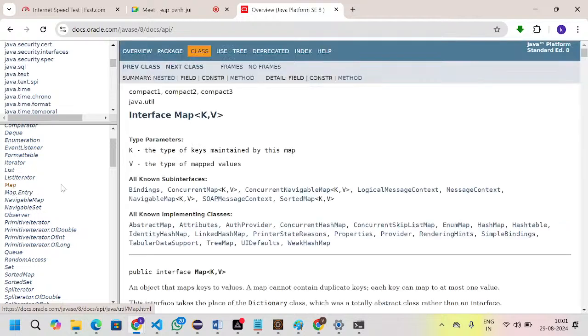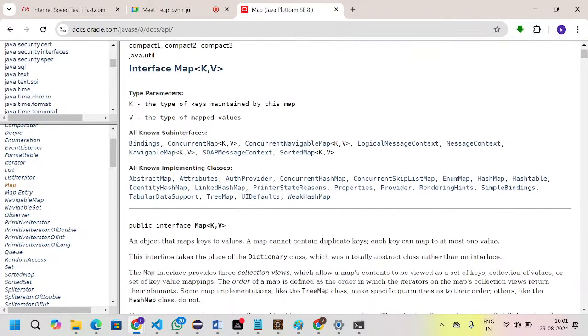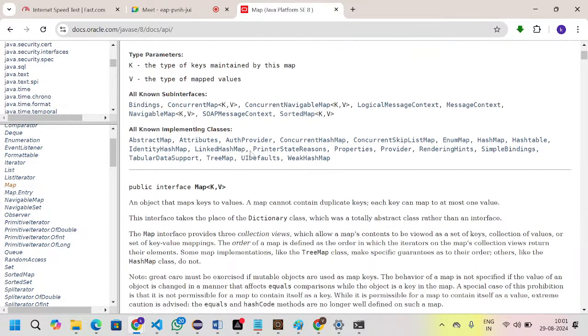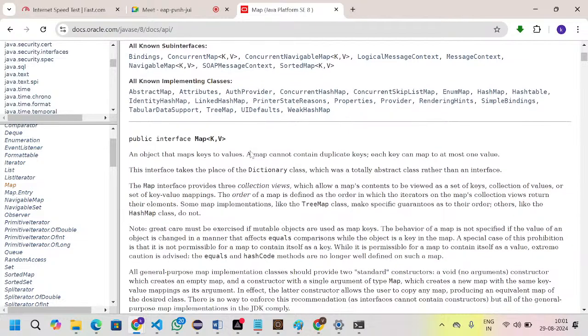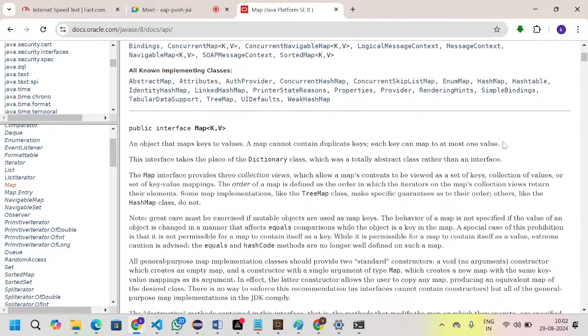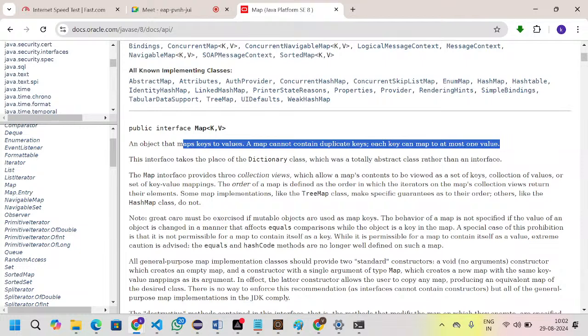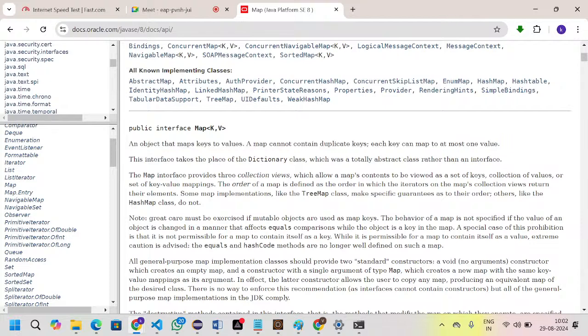If I click on Map, if you see here, all of you, can you please read this? An object that maps keys to values. A map cannot contain duplicate keys, and each key can map to at most one value. Okay, so the map interface cannot contain duplicate keys. Each key maps to one value. Are you guys clear with my point?